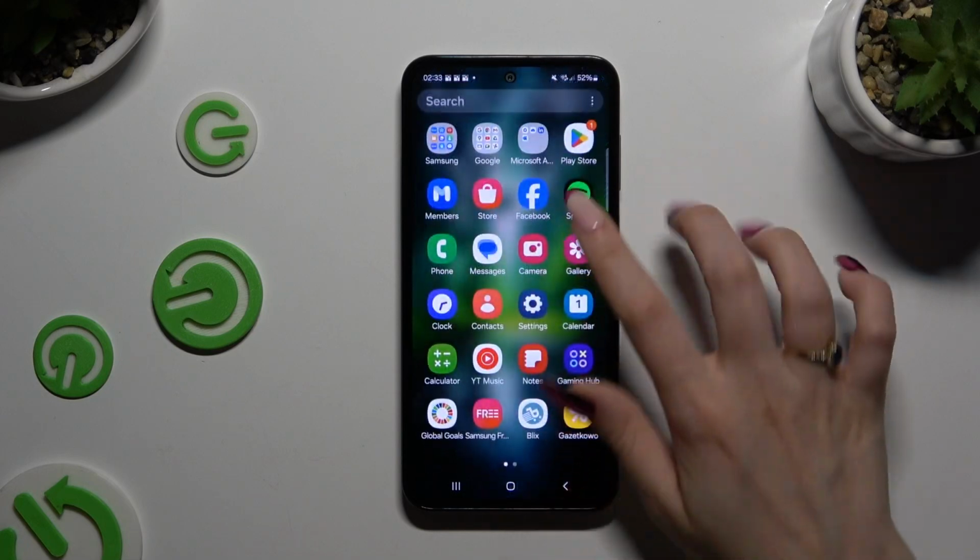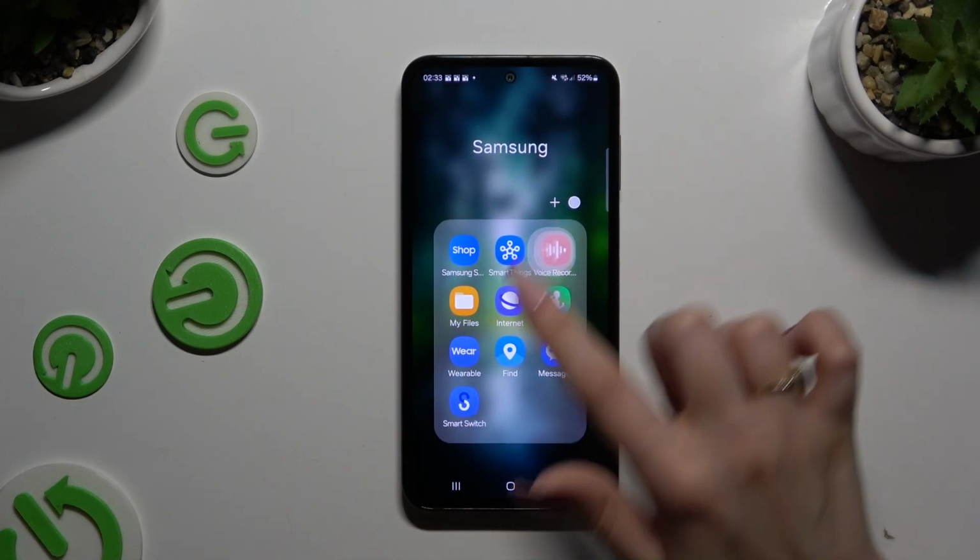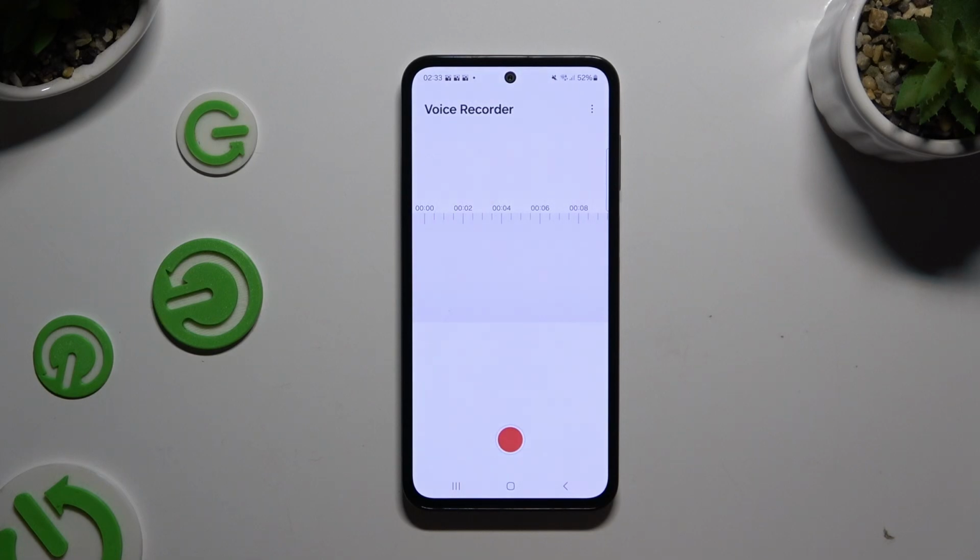Begin by opening Recorder app. It should be in Samsung folder. Then select Allow and Allow while using if you never used this app before.